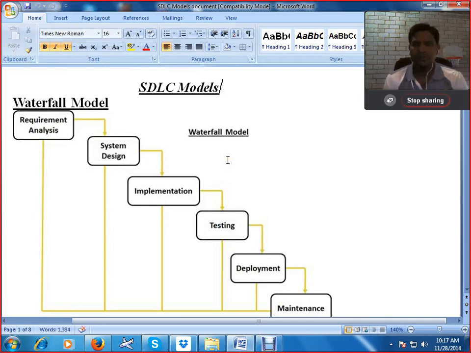So what is the SDLC model? This SDLC model is a framework which contains the process, activities and the tasks involved in the development and maintenance of an application. Right? There are different SDLC models: waterfall model, agile model, spiral model and V model. We are going to look at the first model, called the waterfall model.